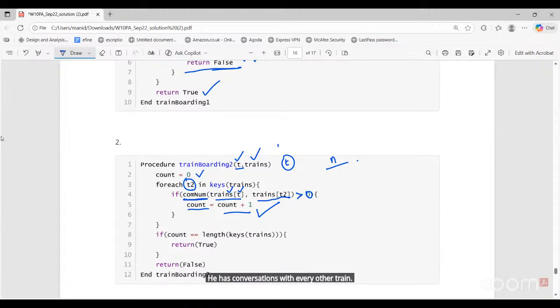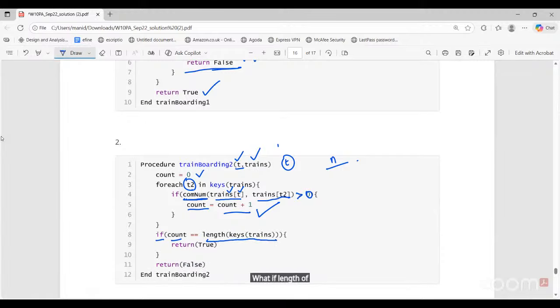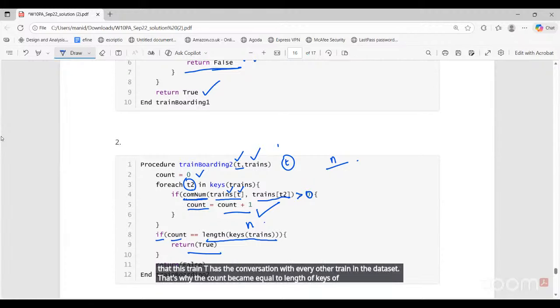train. Now, once count is calculated, in line 8 you're checking if count is equal to length of keys of trains. What is length of keys of trains? Total number of trains in the data set. That is n. If there are n trains in the data set and the count is also n, that means it is true that this train T has a common station with every other train in the data set. That's why the count became equal to length of keys of train. Otherwise, it will give false.